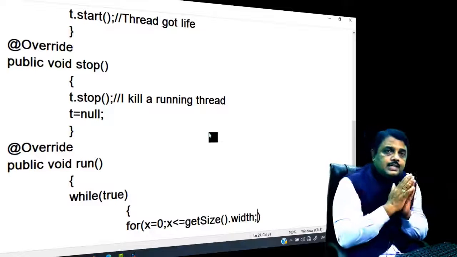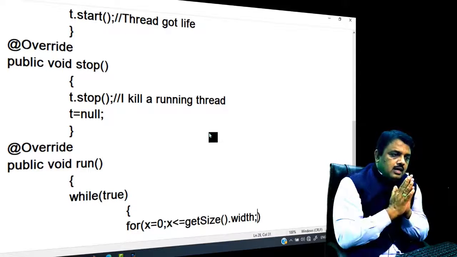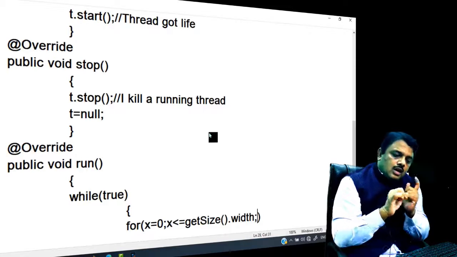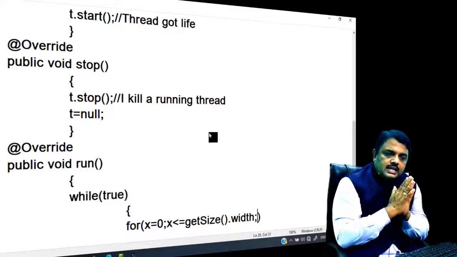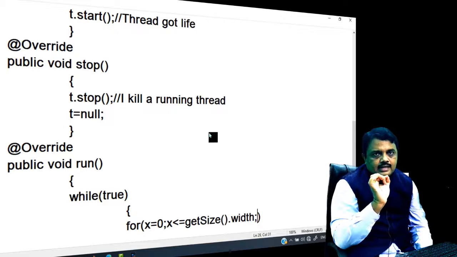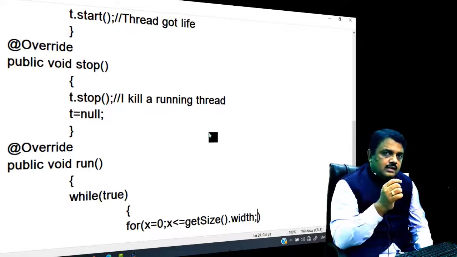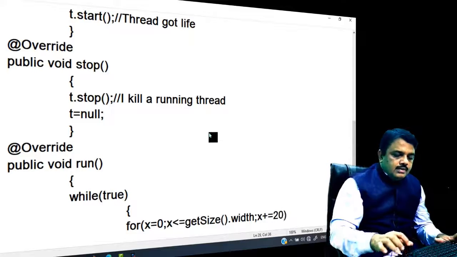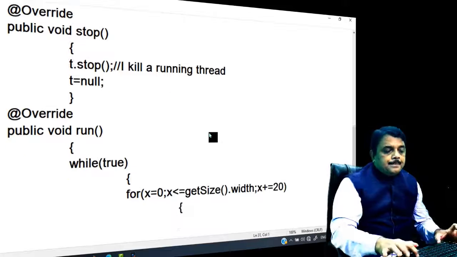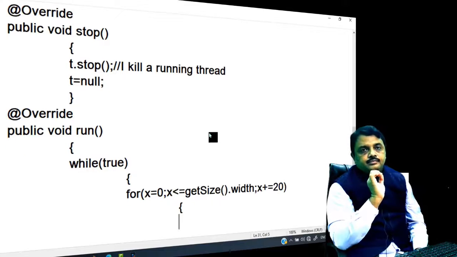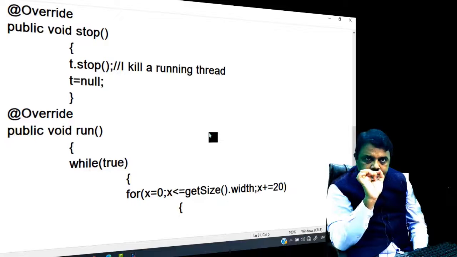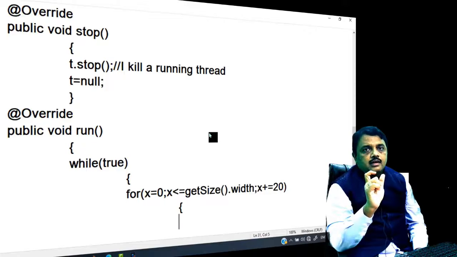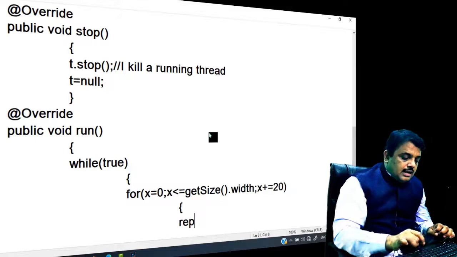If the width of the applet is 500, then x starts from 0, x less than or equal to getSize().width, that is 500, and I write x += 20. Remember one thing: after each time interval, the x coordinate is shifted how many pixels? 20 pixels. I just call the repaint method.